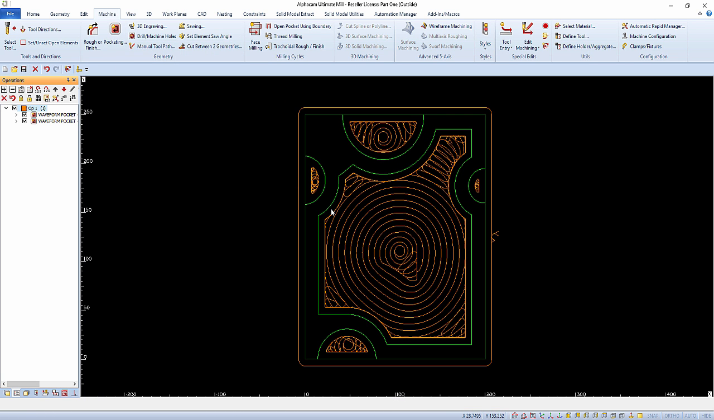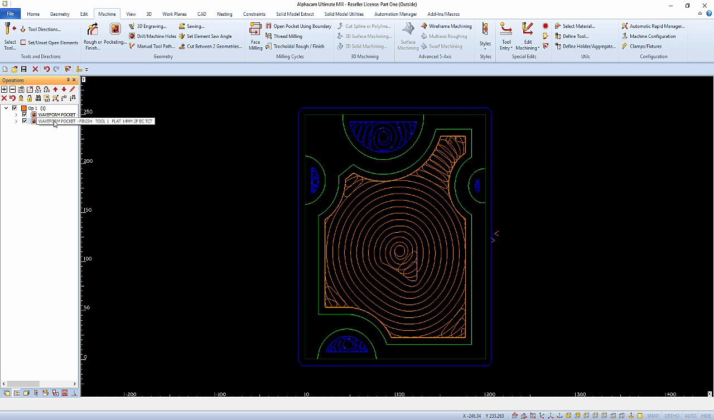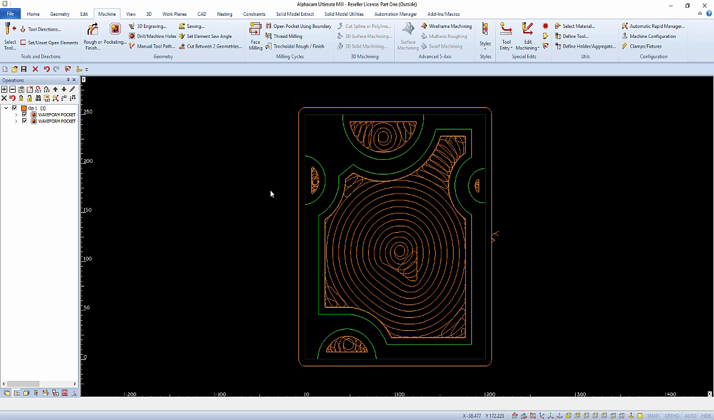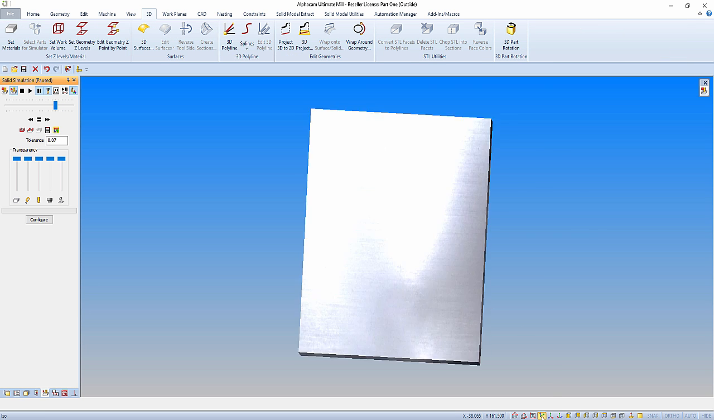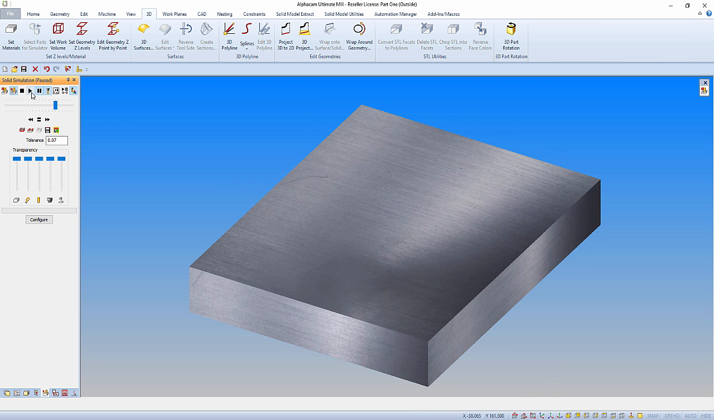Here we can now see the waveform roughing strategy has been applied. In the simulation of the part, we can now see the tool feeding into the material and the tool path moves in a smooth path to avoid sharp changes in direction, which maintains the machine tool's velocity.